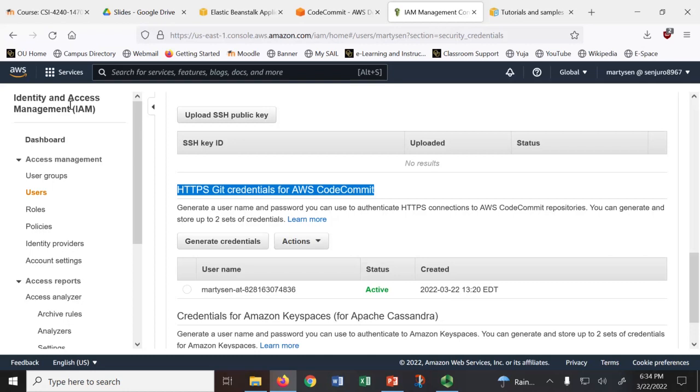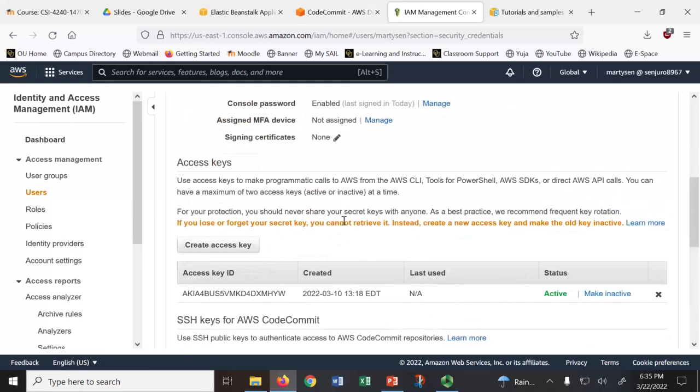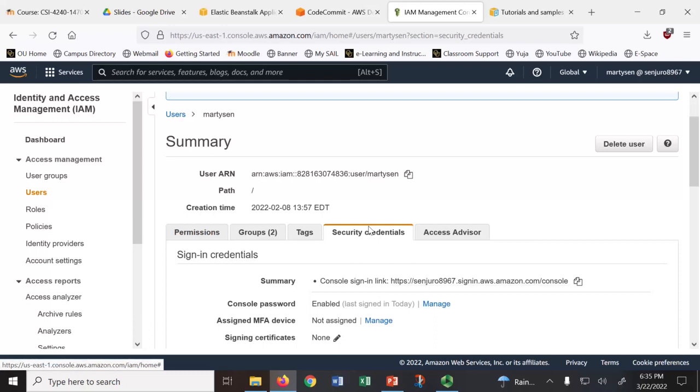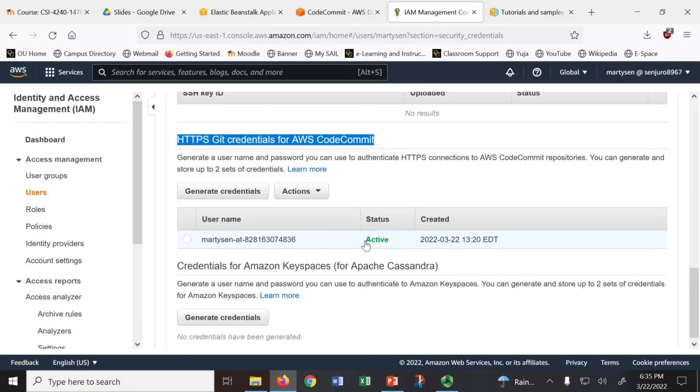So go to IAM, you're looking for a service, then click on users, then click on the username that shows there. You should have created a username. Then come to the tab called security credentials here. Then scroll down, and you should see the Git credentials for CodeCommit. Did everybody download that? Keep it somewhere. Shall we move forward? Okay.